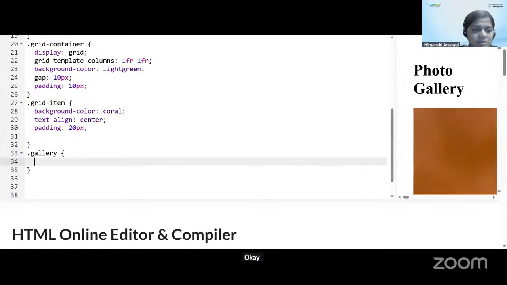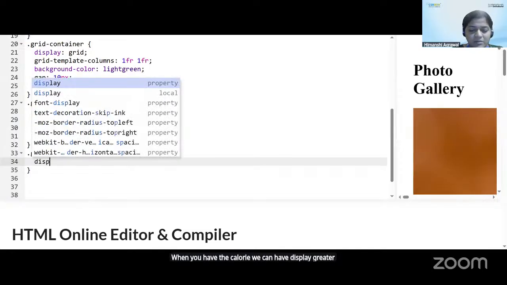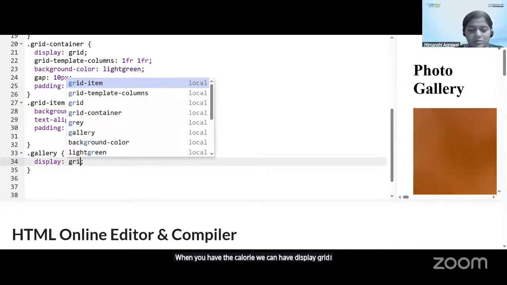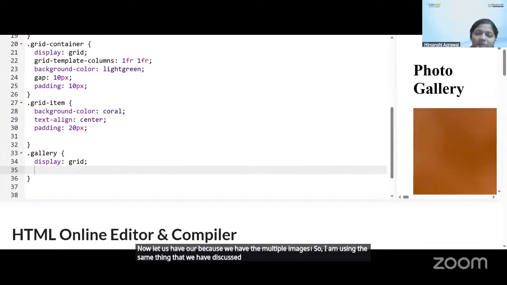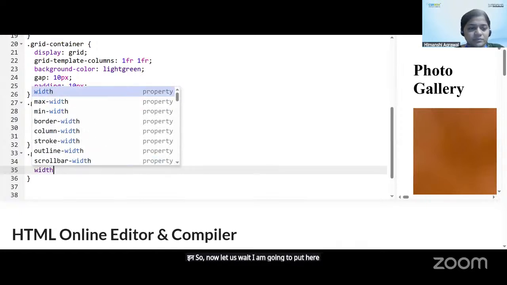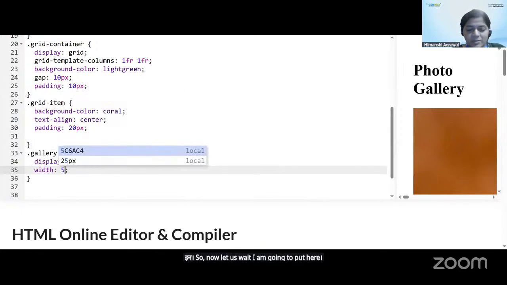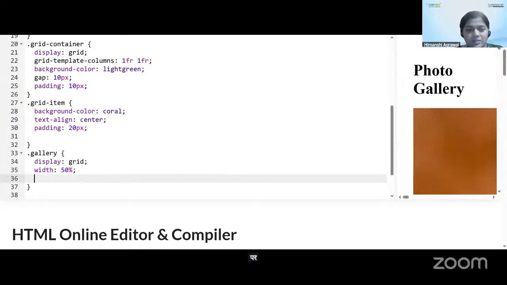Okay, so this is the gallery, it is written here. When you have the gallery, we can have display grid. Now, because we have multiple images, I'm using the same thing that we have discussed in our gallery part. So now let's set the width; I am going to put here 50%. This is the width here. Now we have the width set up.